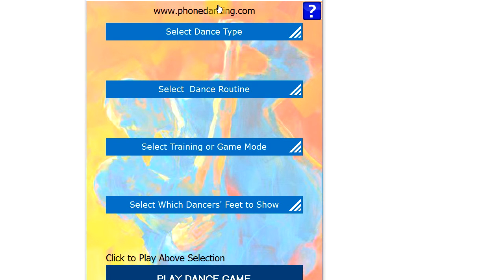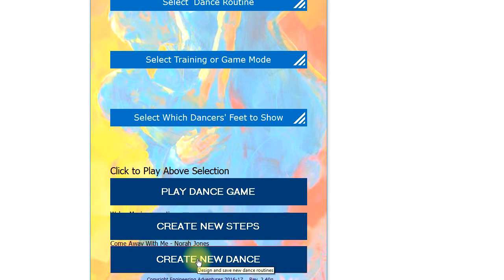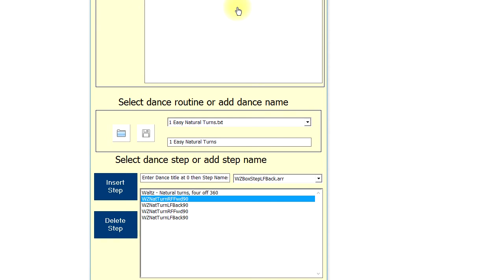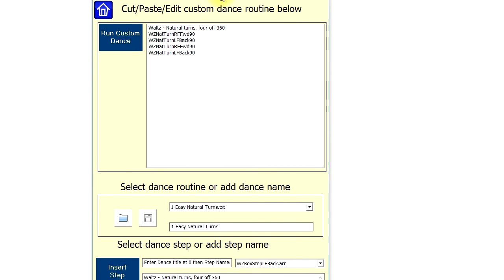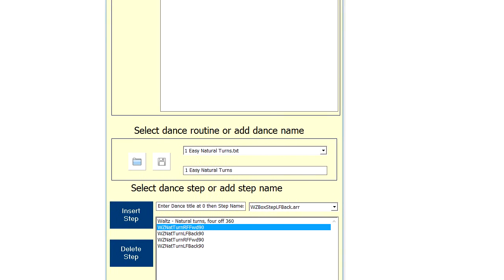If we go back now, we've got a create new dance button. So this is actually what appears in the app. You'd get just this top part, but once you know what all the steps are, you can just add the names of steps and list them one after another, and that will create a custom dance. It won't save it at the moment, but you can add your own dances there by cutting and pasting.